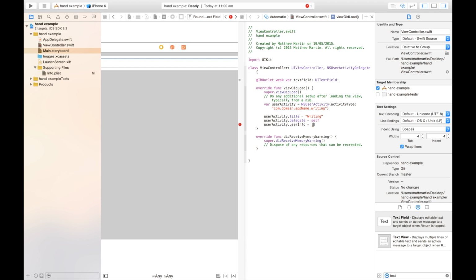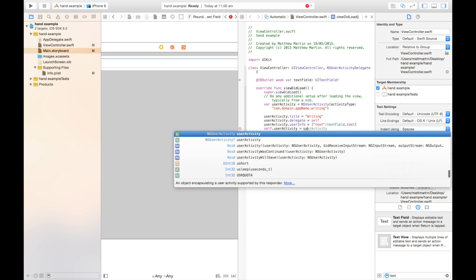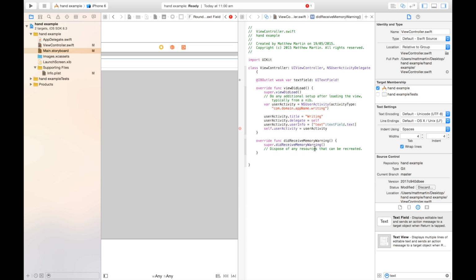It is a dictionary that you can include all your values in, and any plist values, so you can include NSURLs, strings, numbers, ints. And in this case, we are just including a string, which is the value of our text field. So in here, we are going to just set our user information to be the text stored in our text field. Finally, we need to set this to be the user activity for this view controller. So self.userActivity equals our user activity that we just created. So we've set our user activity.